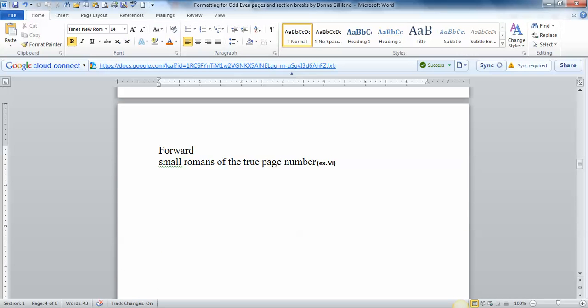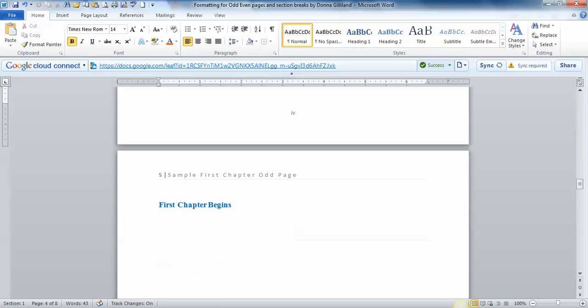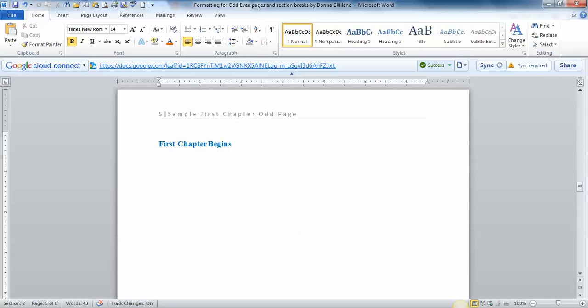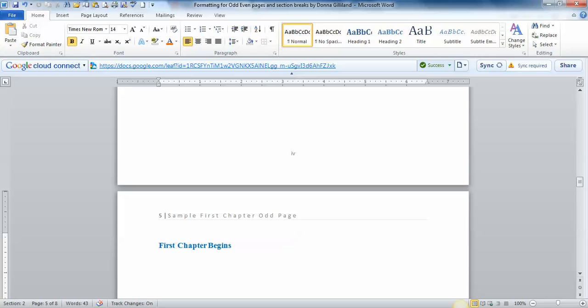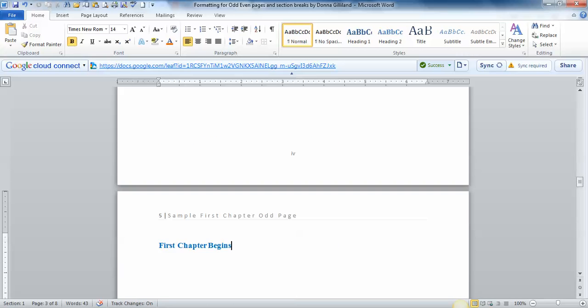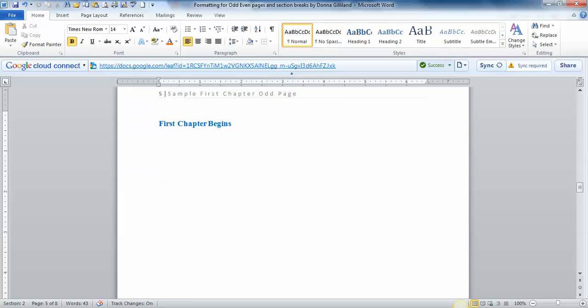Now remember, this is all in section 1. Down here where the first chapter begins, that's where we issued our continuous break. And I don't have any page numbers at the bottom of this one. I have chosen to place them at the top. But see, look, they're not Roman numeral. But then again, the Roman numeral we applied actually was to the bottom of the page, so it really wouldn't have an impact on this one. So I hope you're getting the idea.